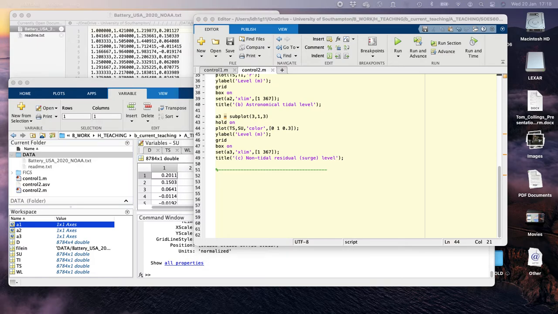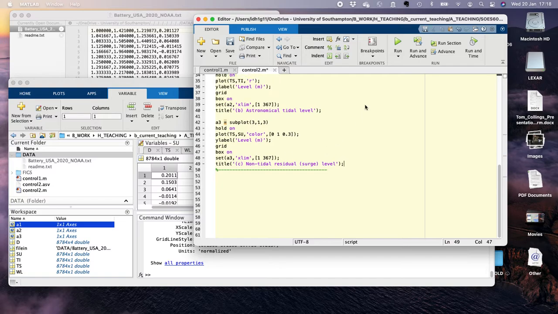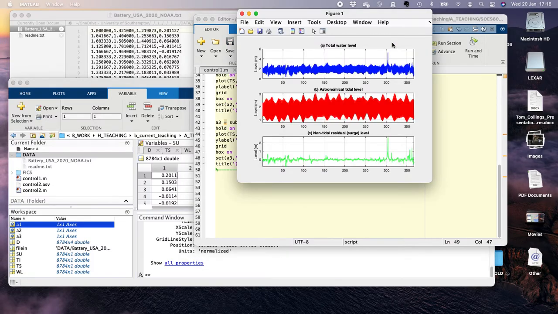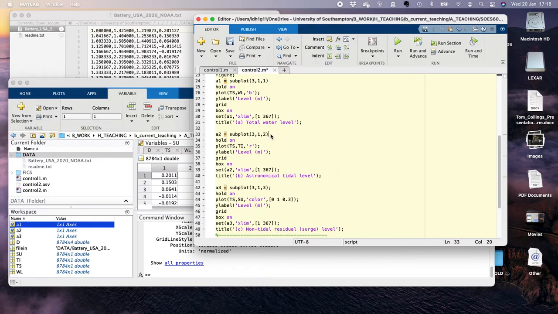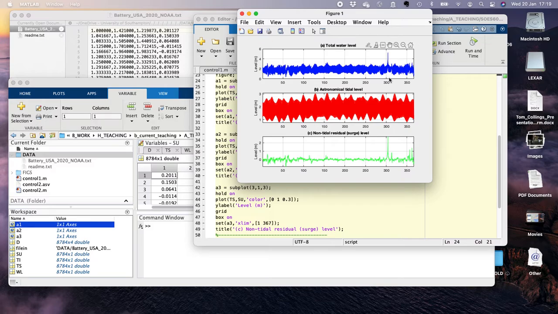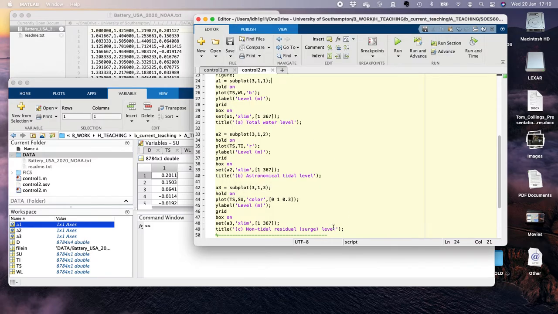Okay, so now we plotted that for the whole of the year. So we can just run the script from the beginning, and you can see we've got the whole year there. I'm just going to put a semicolon after these so it doesn't write the results to the screen. Okay, now let's zoom in on October.